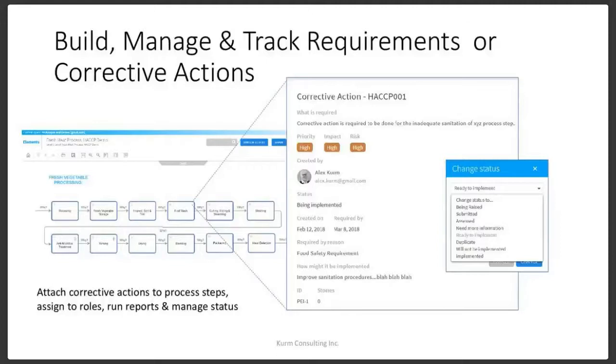Why that's valuable is you can attach the requirement, or the corrective action, right to the process step where that occurs, so that you're now integrating your detailed requirements, which used to be in Excel or Word, with a process flow. It makes it so much easier to build and automate or improve a business process when you're integrating your maps and all of your requirements or your corrective actions.